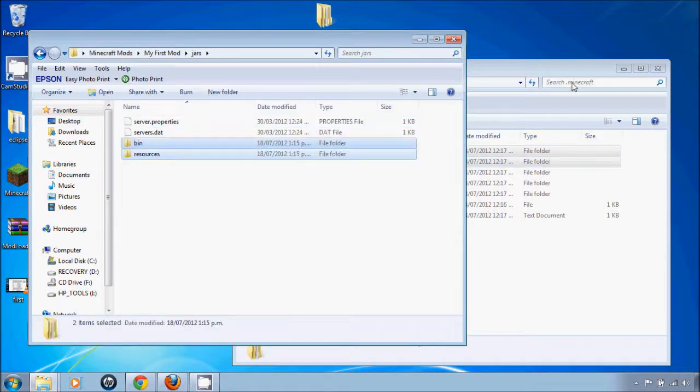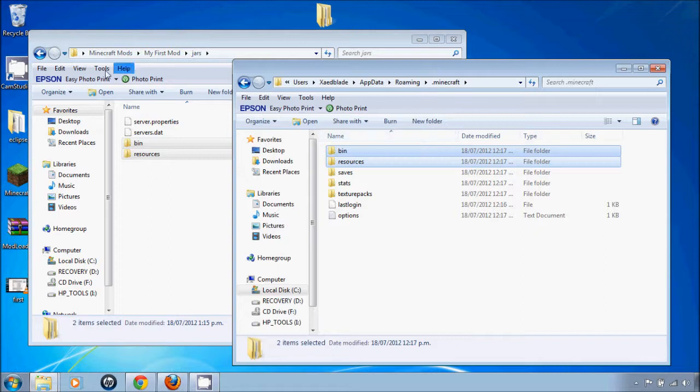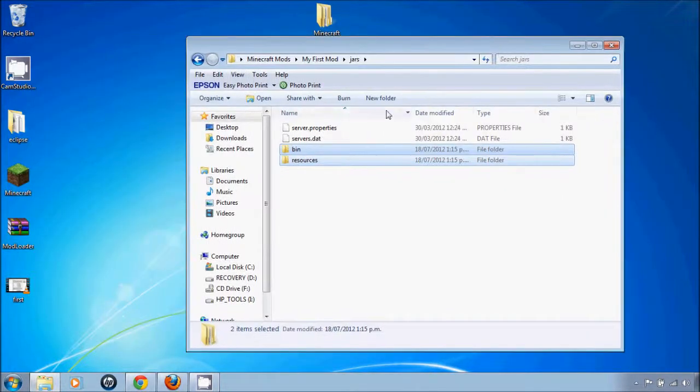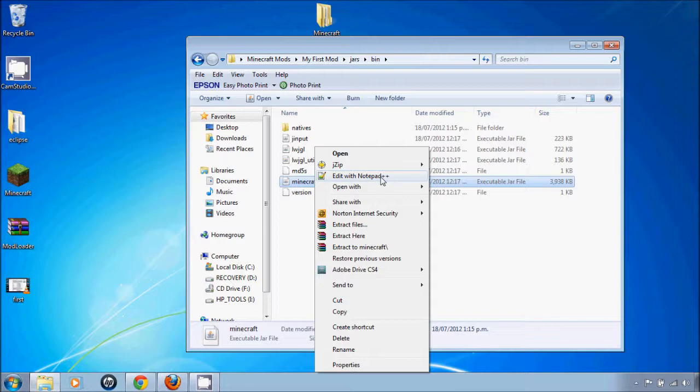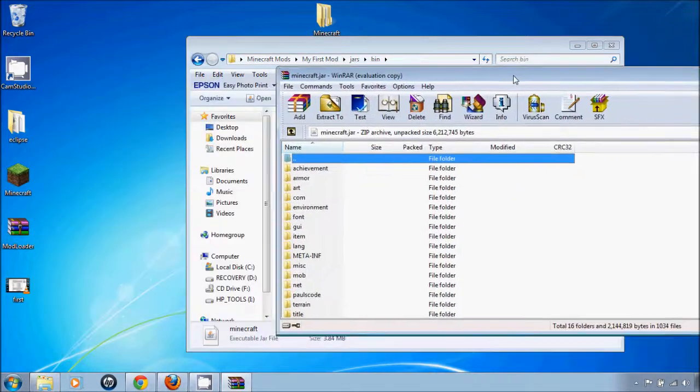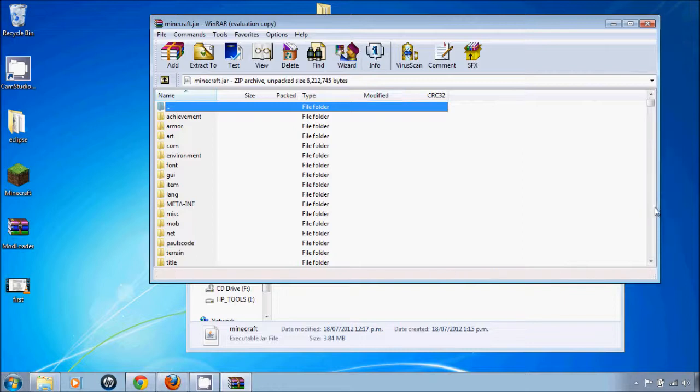You don't want to take them away because you need those to actually run Minecraft if you want to play it. Let's exit out of here. And something else you need to do, you need to go into the bin, right click Minecraft.jar, and open with WinRAR. And this is your Minecraft jar file.